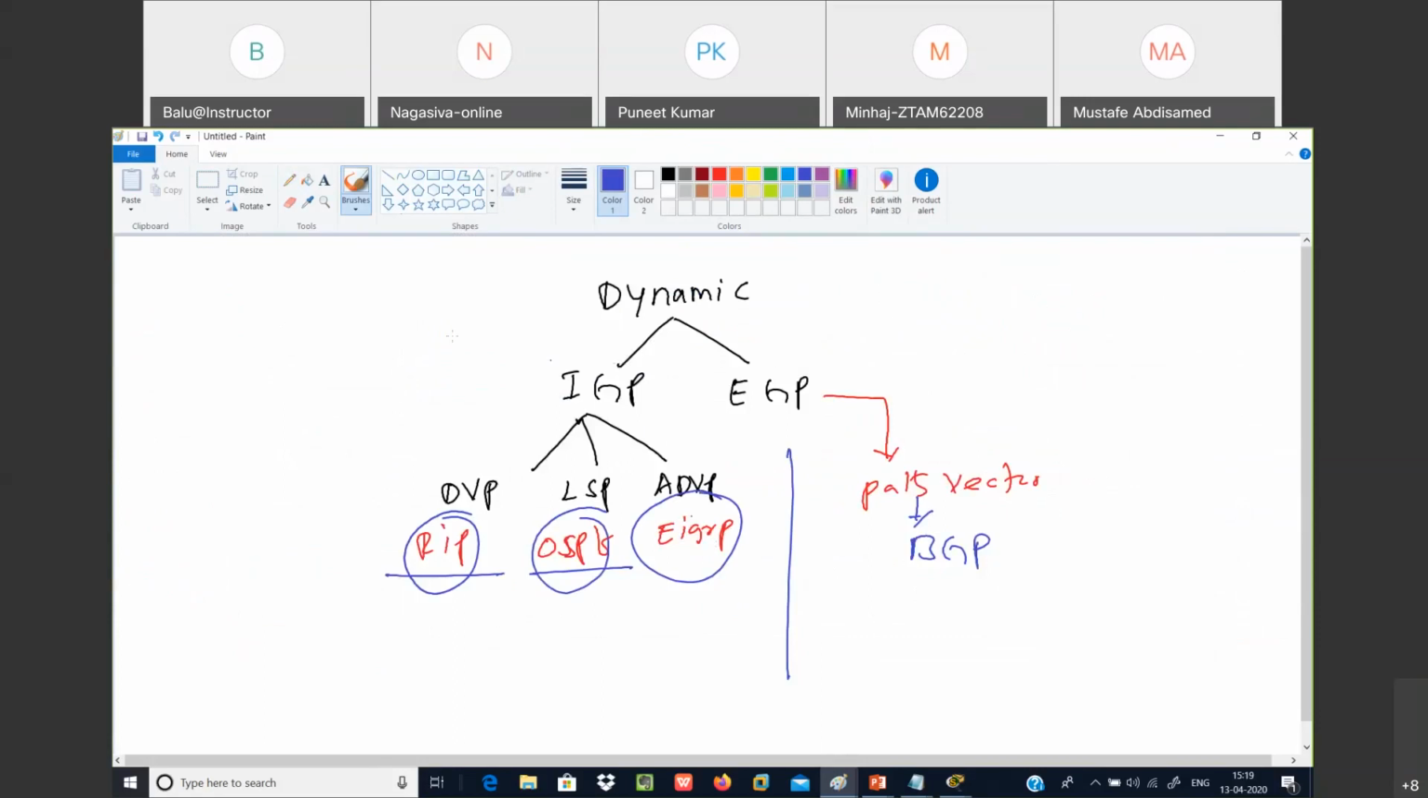So IGP protocols are used for what? Within the same autonomous system, to communicate, we use what? Interior Gateway Protocols.